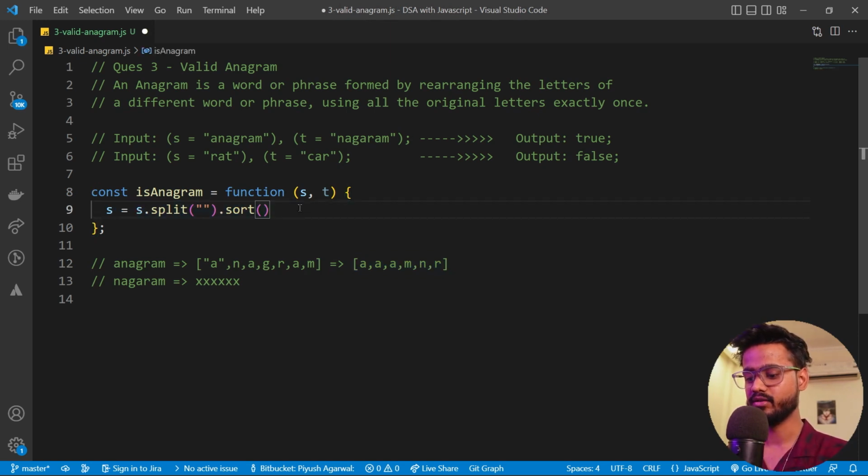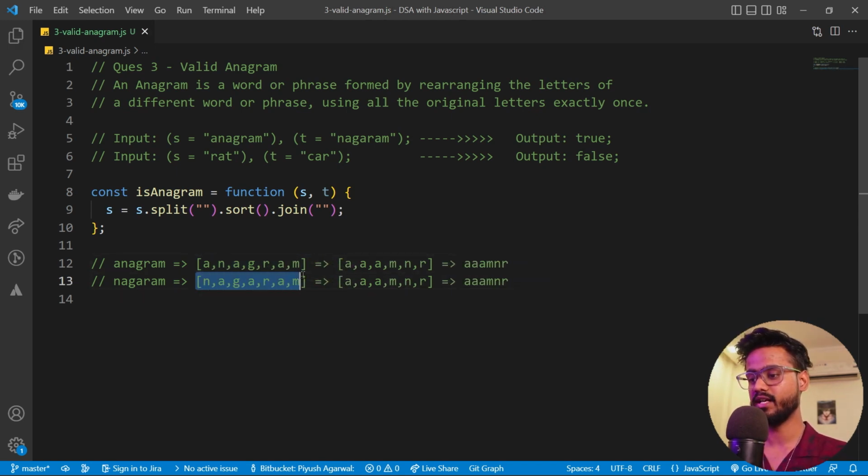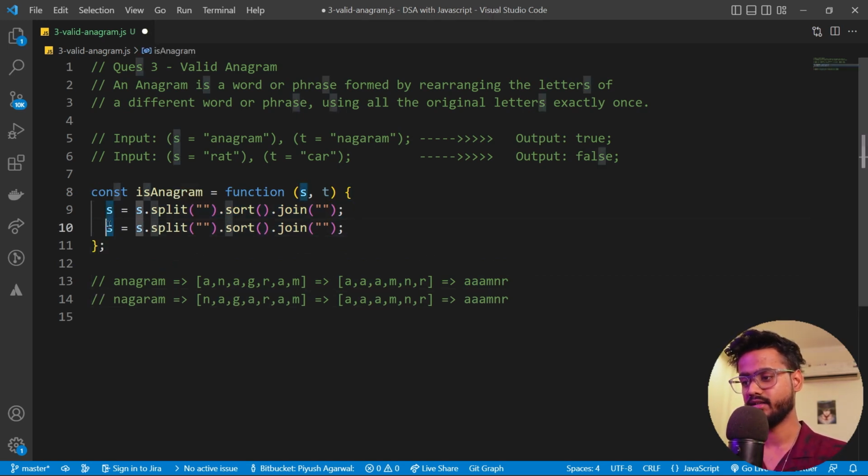And now what we're going to simply do is join it. We're going to join it by the empty string. So it's going to be converted into A, M, N, R. And that is exactly what will happen over here as well. In this case, it's going to be an array like this, and then it's going to be sorted, and then it's going to be joined. So these two are exactly the same. So now we can compare these. So I'm going to duplicate it. Instead of S, I will just say T.